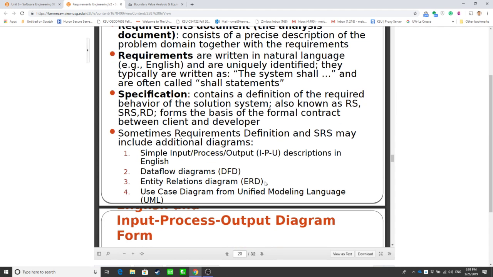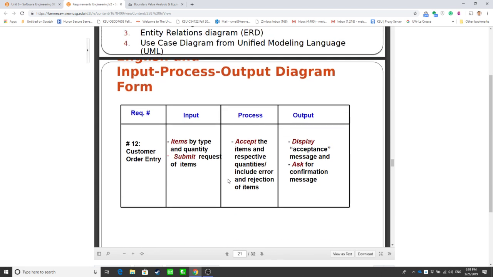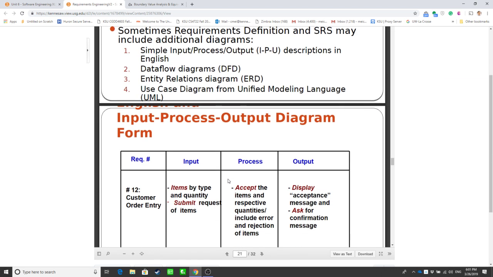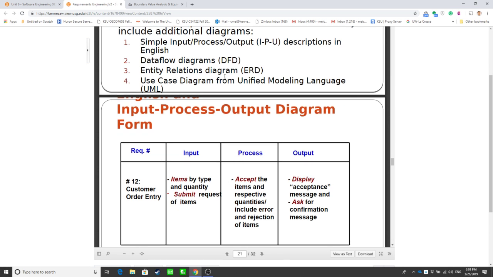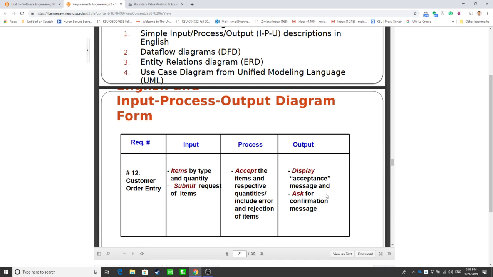Sometimes requirements definition can also be specified with natural language plus some charts. So let me introduce some of the charts and other tools, such as this simple input process output IPO description. Here is the requirement number, the input to this function, the process of this function, and the output from the function.